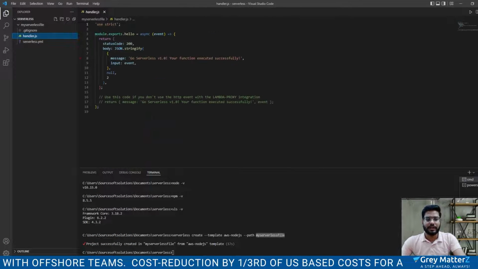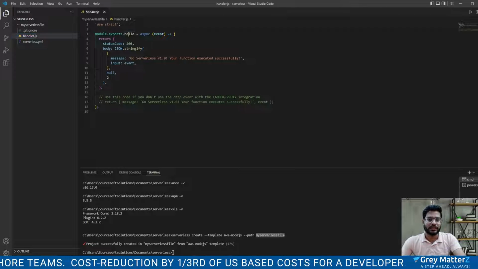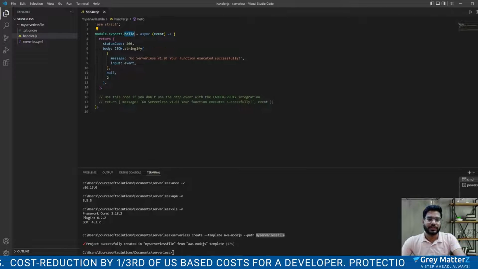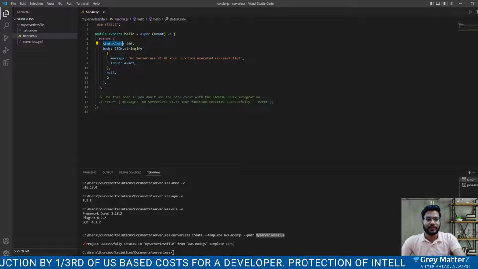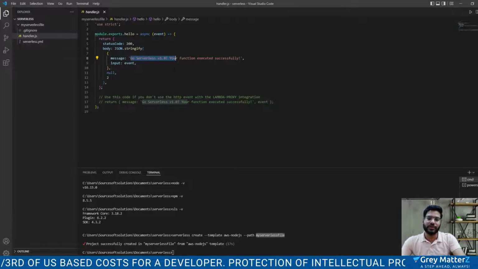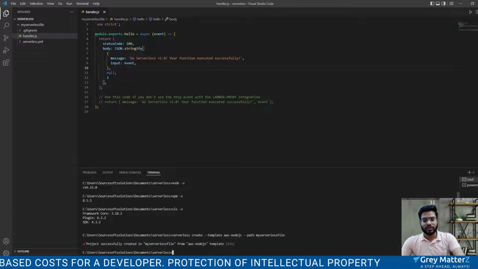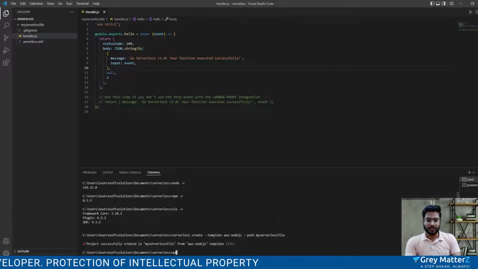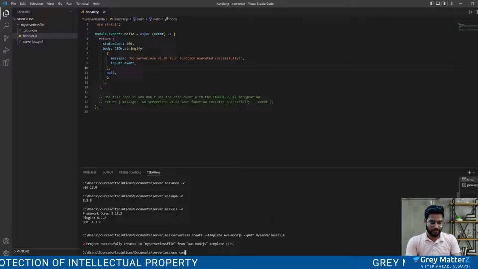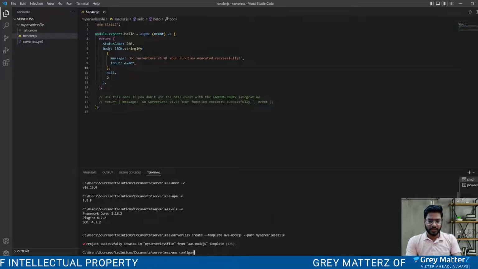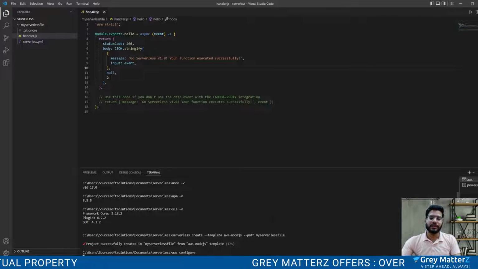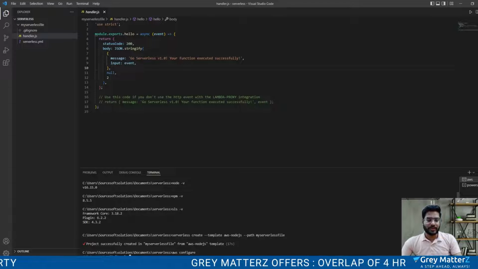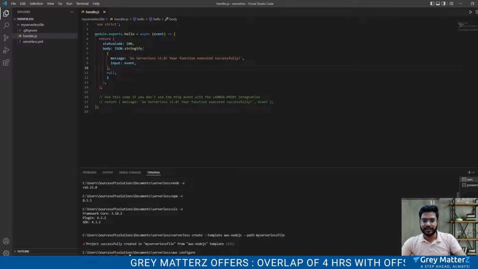Let's move to our handler. Here our handler contains the name hello and status code is 200, message Go Serverless v1.0. So to deploy it over the AWS, first of all we will configure. We will configure with the command aws configure. It requires you to pass the AWS access key and secret access key.